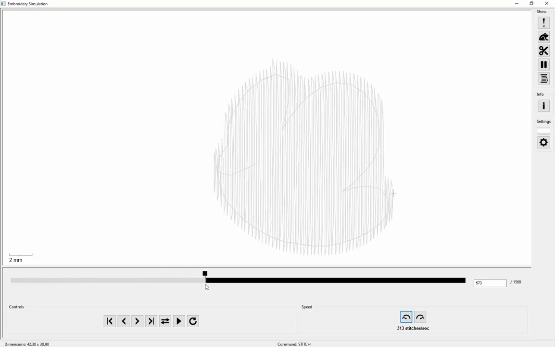So pretty cool stuff. The first thing I noticed in this file that I probably wouldn't necessarily like is that my fill stitch angles are going straight up and down. And I might want to have those, I typically will have those going at an angle of say 25 degrees. That's typically what I use.